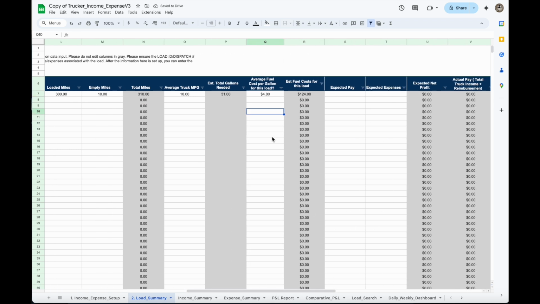So the gray cell automatically calculates the data for you. So you just enter data in the white cell. So here it estimates that you need 31 gallons because you're traveling 310 miles and your truck travels 10 miles per gallon. So you need about 31 gallons, and each gallon costs about $4. So you need to spend $124 to get the 31 gallons.